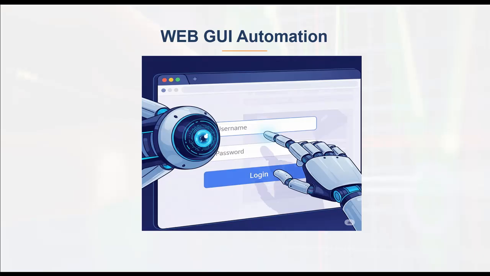Now let's quickly revisit what Web GUI automation is all about. In GUI automation, we simulate the user's interaction with a web application using a bot. For example, imagine logging into a website. You open a browser, type in the URL, enter your username and password on the sign in page and click the login button. In GUI automation, these actions are automated and will be performed by a bot.